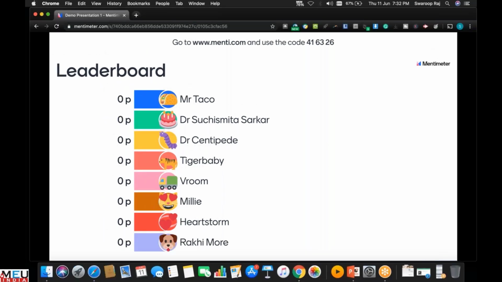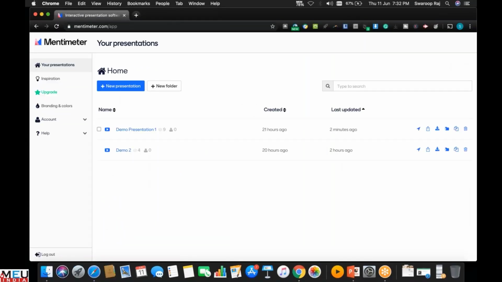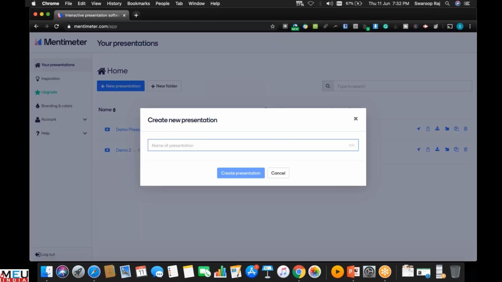So now I'll go back. So how do you use this? So when you log into mentimeter.com and you log in either by signing up with a new ID, or I have used the method that is login with Google, what I can do is I have to click this new presentation. So once I click create a new presentation, it'll ask me to give a name. So I'll give it a name and create. So this is just a title for your lecture.